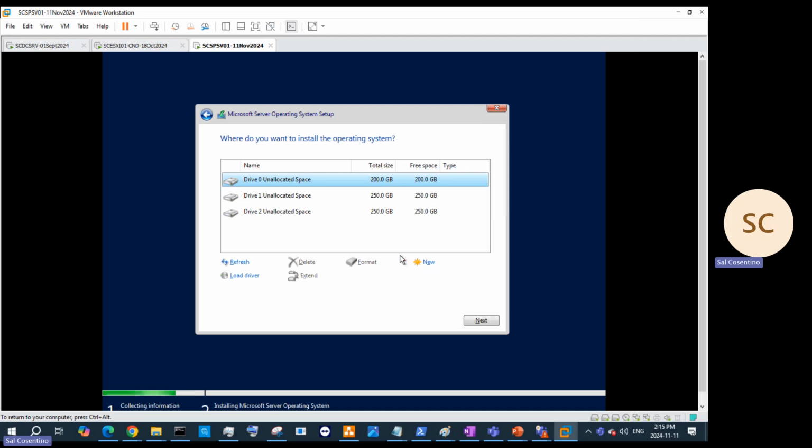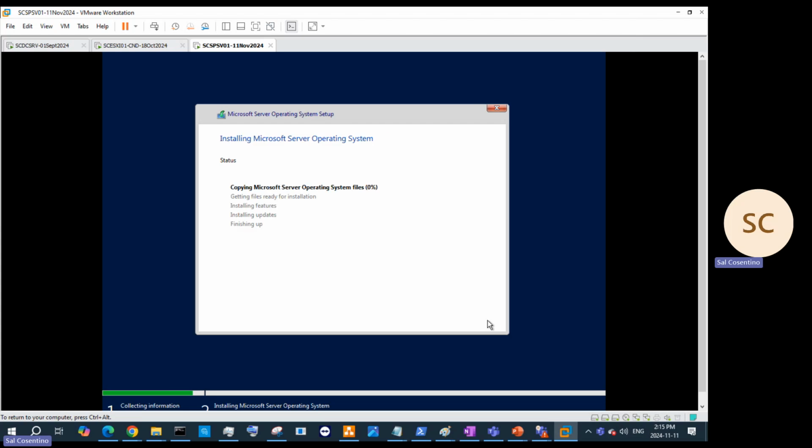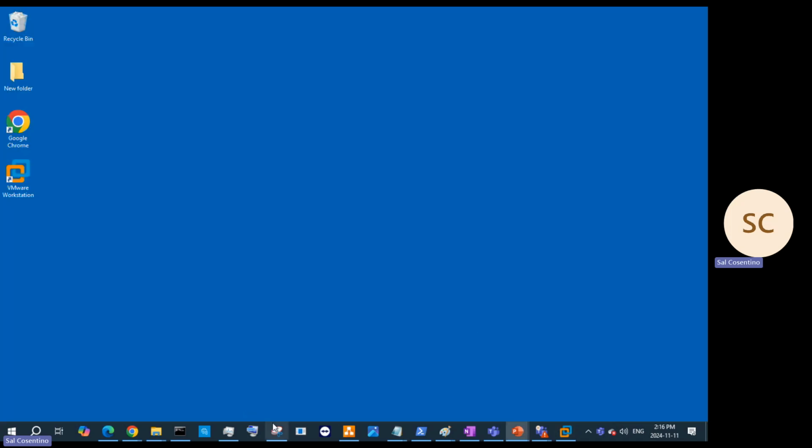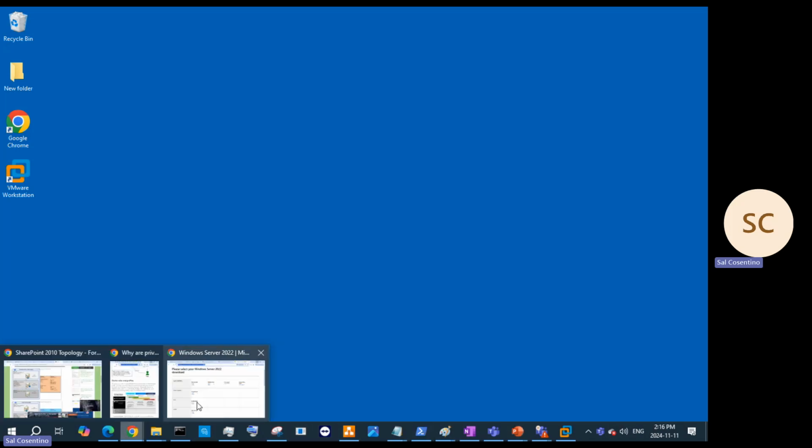Our first one is 200 for now, right? And we're going to click next. We're not formatting anything. We want to install our operating system on our first available unallocated space that we said was 150 or 200 GB. Again, you can use 80 GB or 60 GB just for the OS. We can look up the minimum requirements to install an operating system for Windows Server 2019.